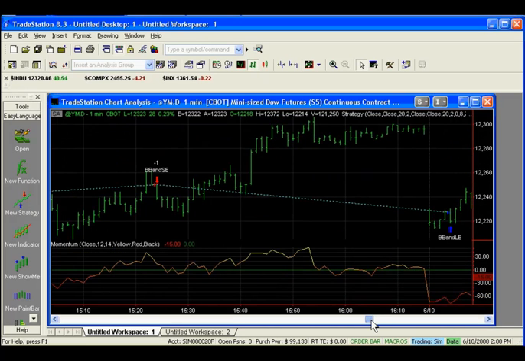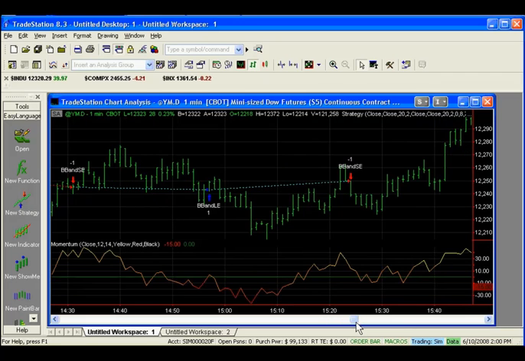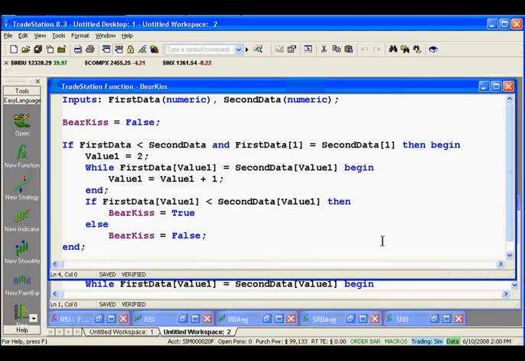Offhand, I'm looking for a bull kiss, but I don't see it. We can try and use the functions if we want to look a little more closely. We wrote a true-false function that identifies that, and what it does is look at the relationship of X and Y. X and Y are two different data sets, first data and second data. First data could be momentum and second data could be 0, as we looked at in that last chart, or it could be two different oscillators, or one could be the MACD histogram and 0.